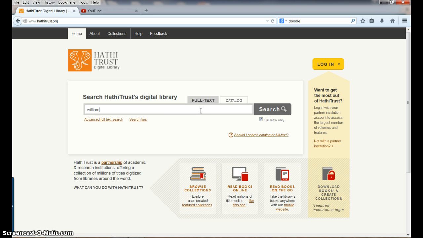We're going to put in our key term, which is William Shakespeare. Again, we're conducting a full text search, which does not provide us with filters up front. It is also defaulted at the full view only. So we're going to look at items that are fully online.